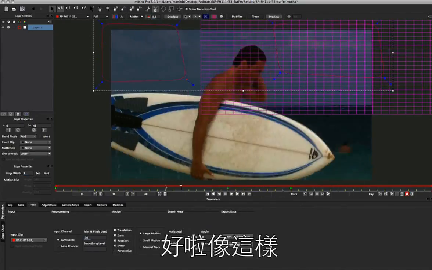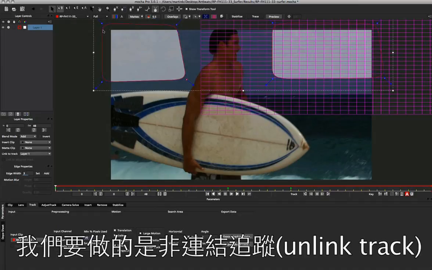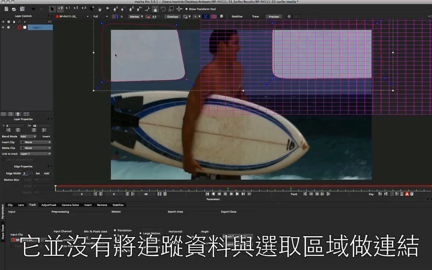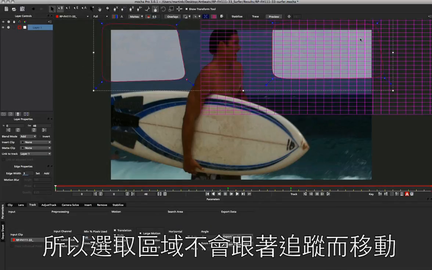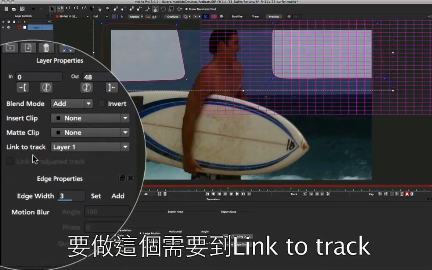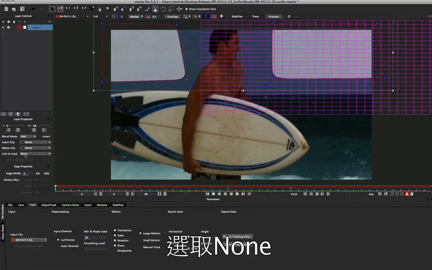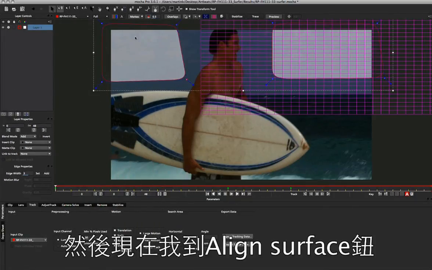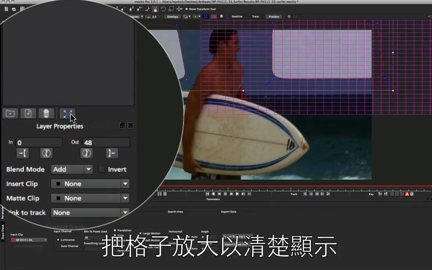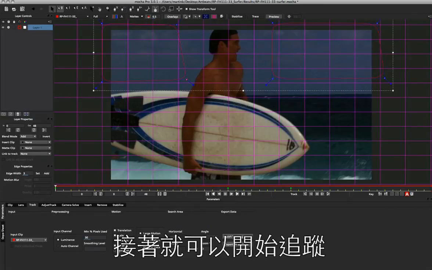There we go. So now that we have these two shapes, what we can do is do what we call an unlinked track. The unlinked track works by unlinking the shape from the tracking information so that the shape stays put and your tracking information goes on underneath it. To do this, we just come down to our link to track area, and I'm going to just click on that and select none. Now I'm just going to use my align surface button over here to blow up my grid so I can see what's going on, and we can start tracking.